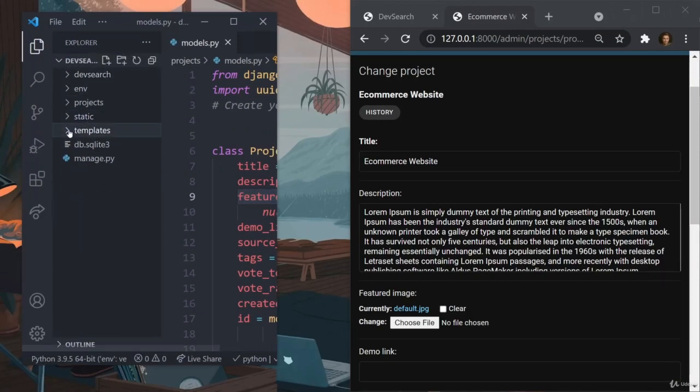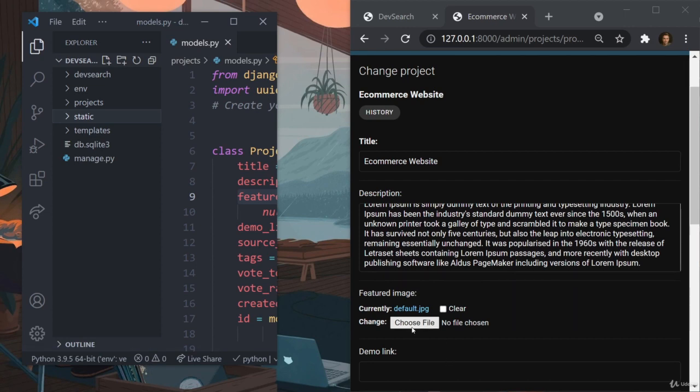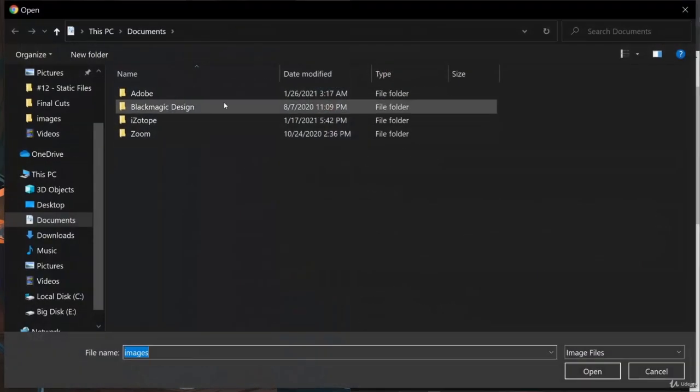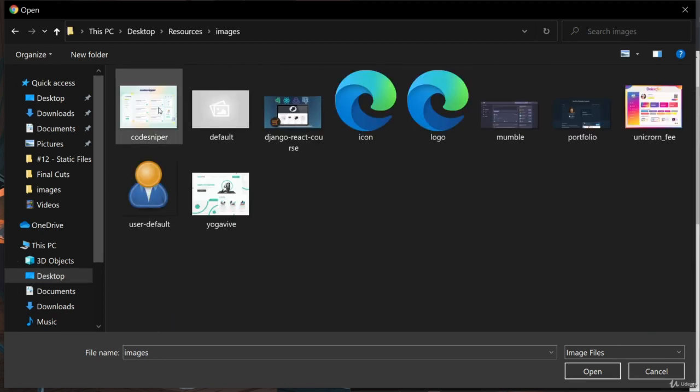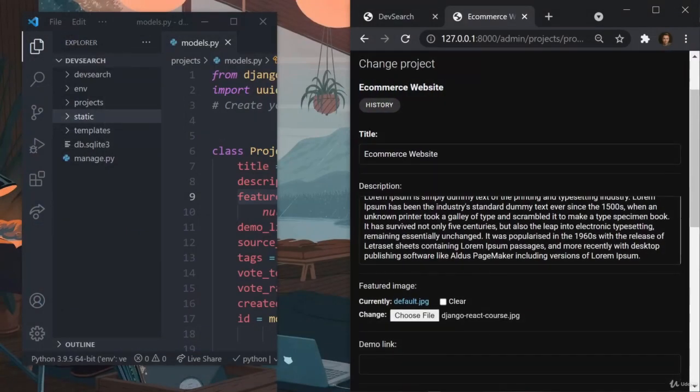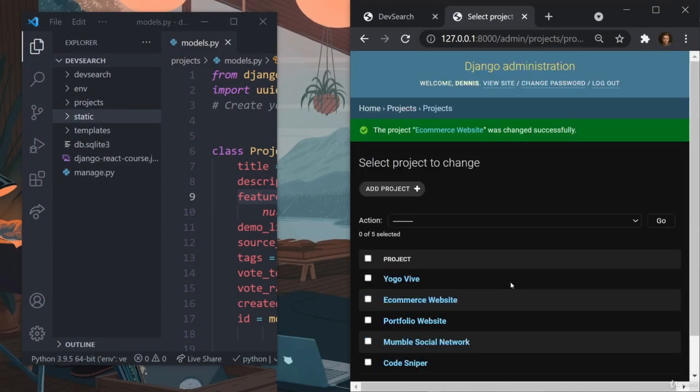Okay, so when I try to upload an image, I want it to go in here, but that's not going to happen. We're going to show you what happens here first, and then we'll update it. So let's say I want to update this picture. Let's go into my desktop, into resources, wherever that is, and let's go into images and grab this picture right here. When I hit open, I'm going to save that.